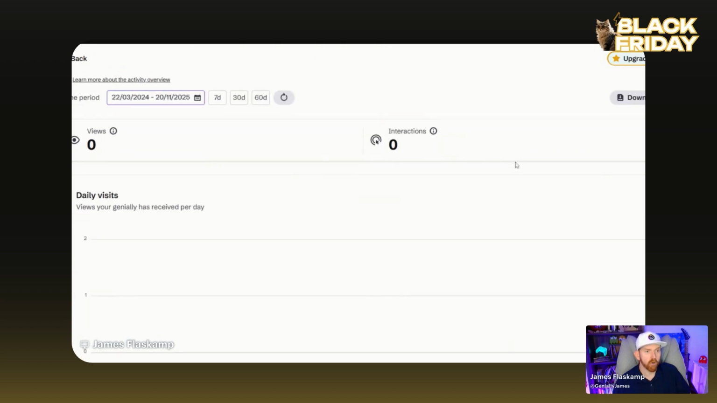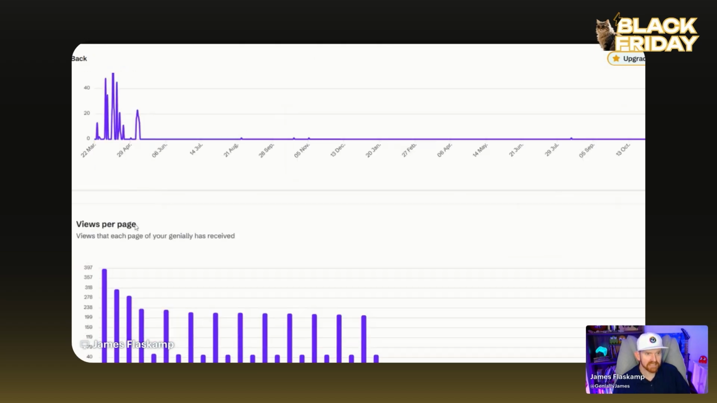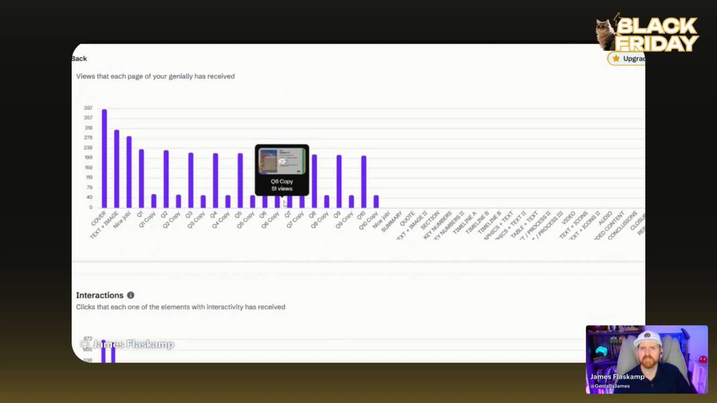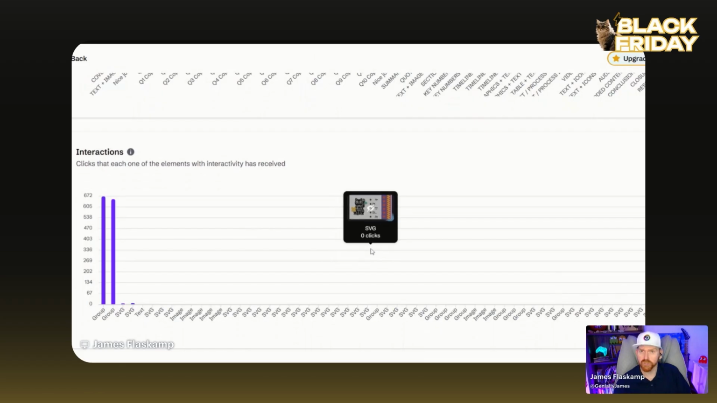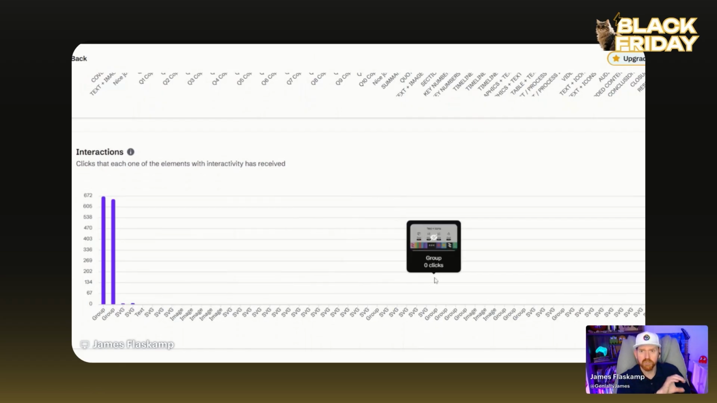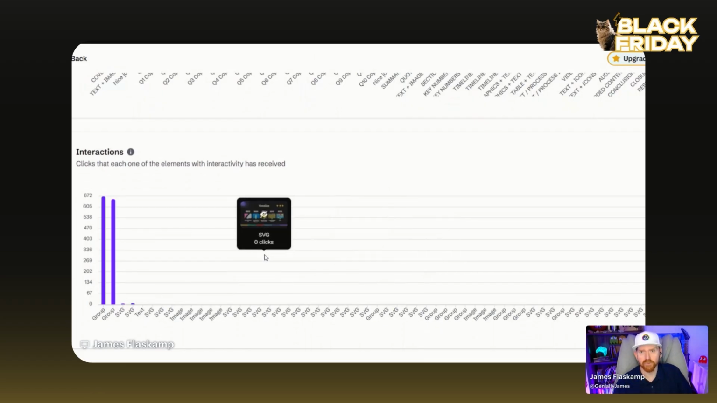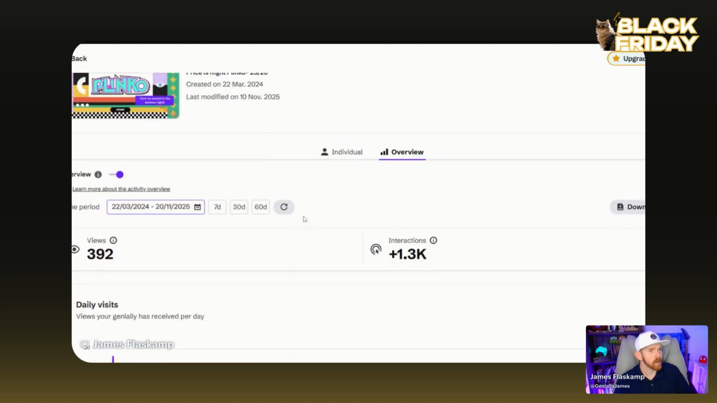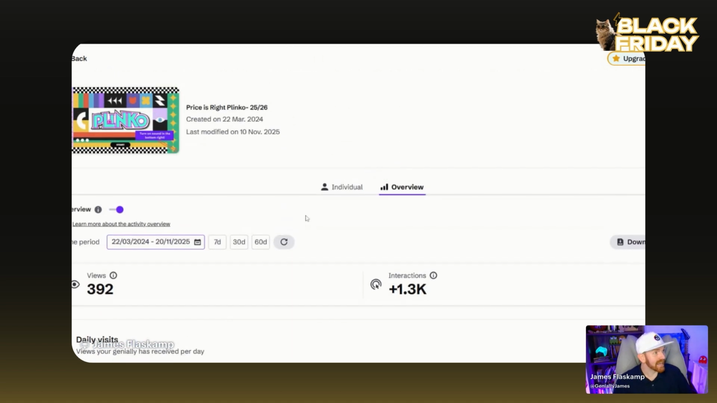You can also see the overview of activity with daily visits, the visits per page, so you can really analyze, especially if you're in corporate and you want to analyze what parts of the Genially are being most effective or most used or most interacted with. You can drill it down to that interaction level. There's lots of really cool stuff that you can do with this. So that's the activity tracking, the activity module. Very cool stuff that you can do there.